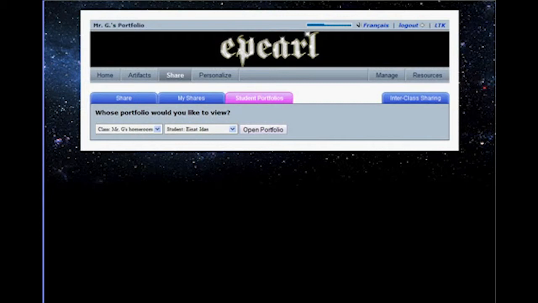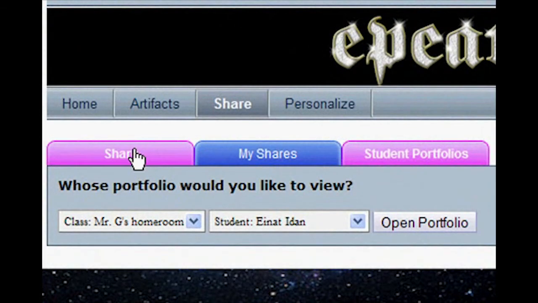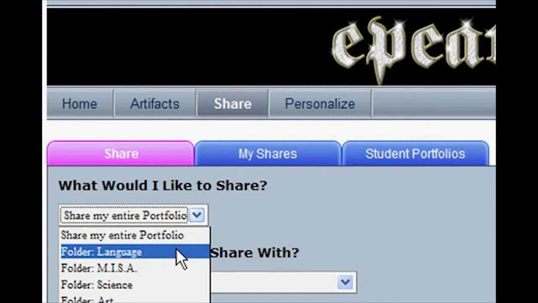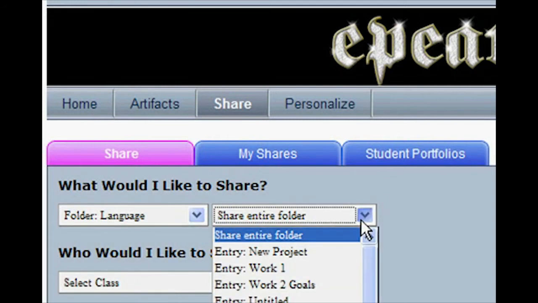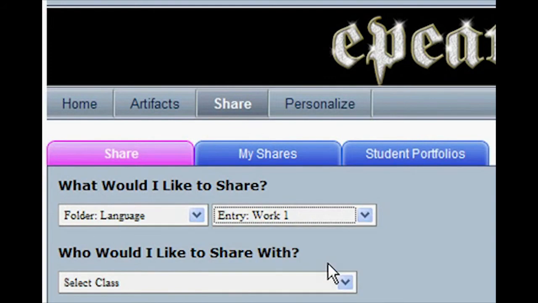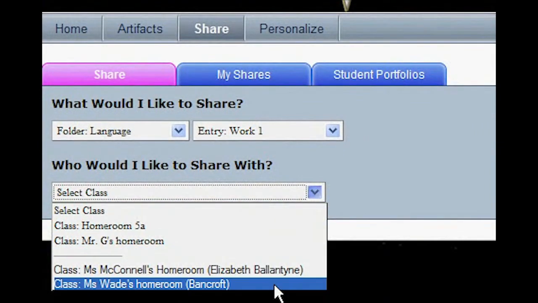the Share feature. From the personalized screen, he first clicks on the Share tab. Then he would select a folder from this drop-down menu, such as Language. Then the teacher selects an artifact from this menu, for example, Work 1. A teacher then will have to select a class from this menu, for example, Ms. Wade's homeroom.